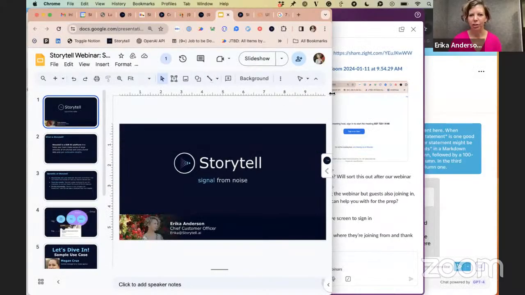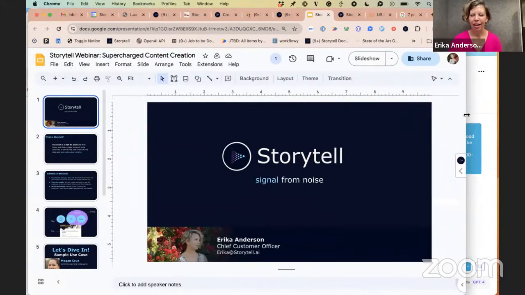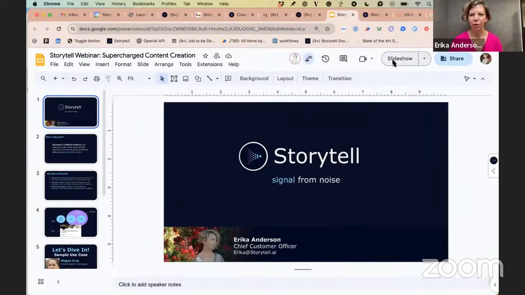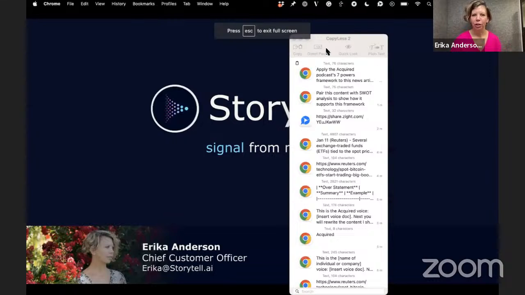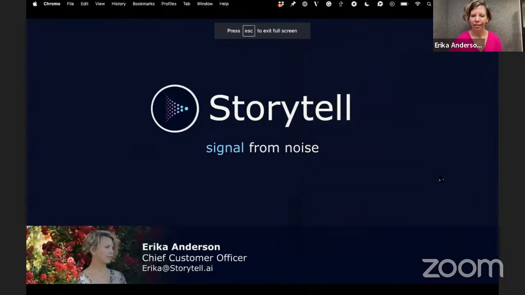So a couple step process, just sharing my screen and moving into our slideshow about Storytell. Oh, and if you don't use Copyless, it's an awesome program to superpower your copying and pasting productivity.